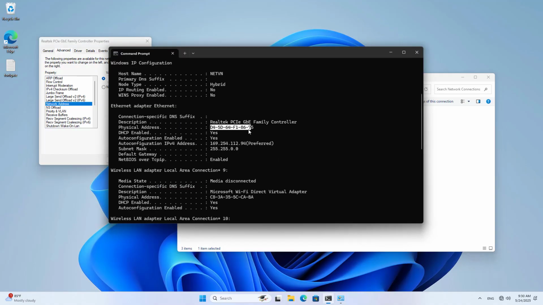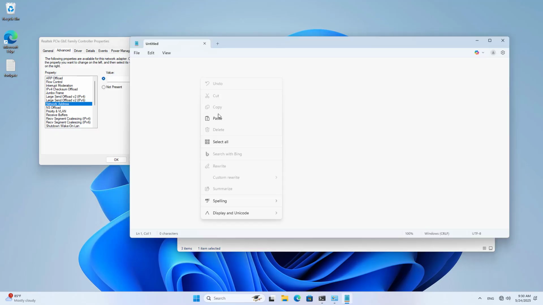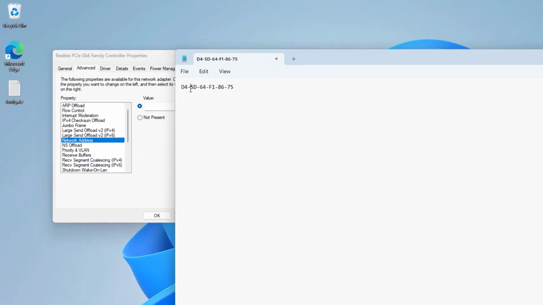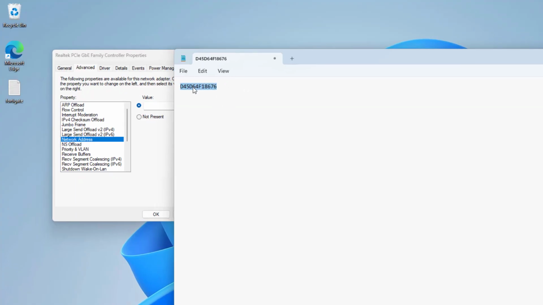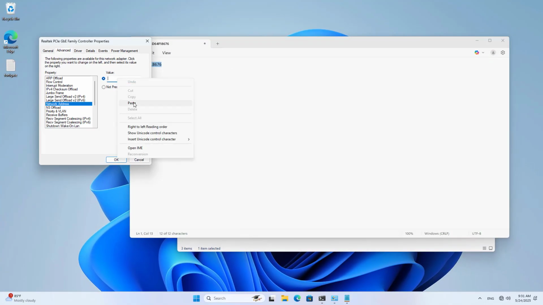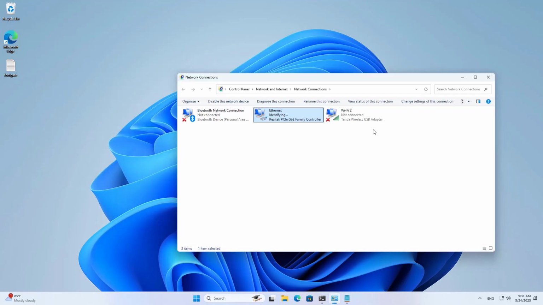To come up with a new physical address seems complicated, so I recommend you just change a little bit of the old physical address. For example, I changed my physical address as follows. I only changed the last character. I changed from 5 to 6. I only changed a single character, but I got a new physical address. You apply the change and check the result.